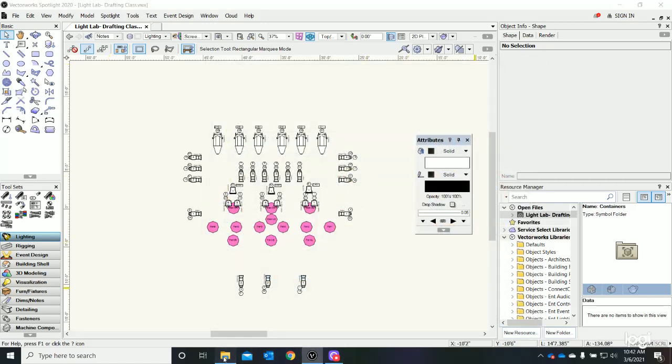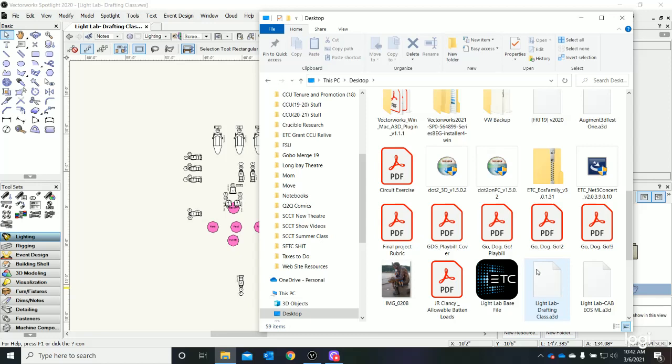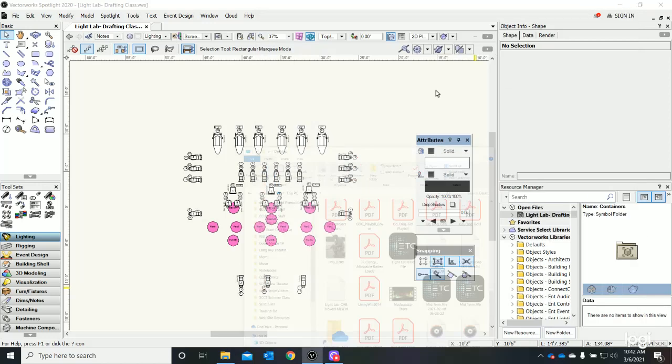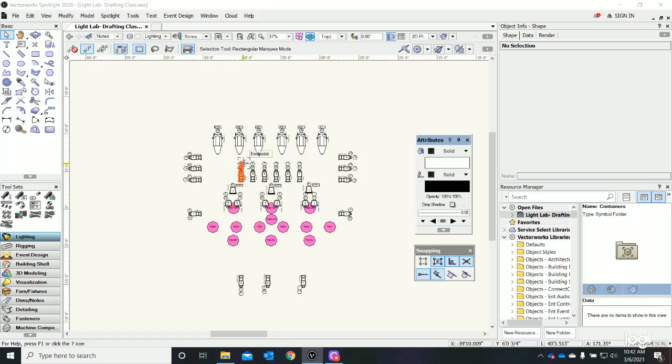And if I were to go in and take a look, let's see, it's right here. It's the Light Lab. It had the same name, Light Lab Drafting Class. Yours may have a slightly different name, but this is the file that was created, and it is a .a3d file type, right? So we have now exported a file, and we're ready to import, and we'll work on that in the next video.